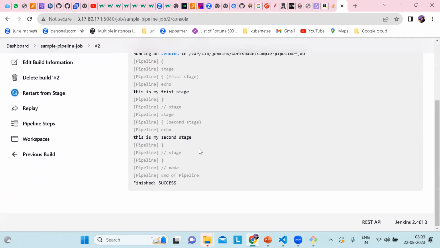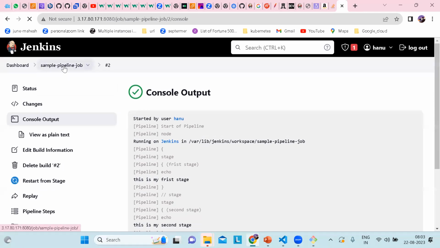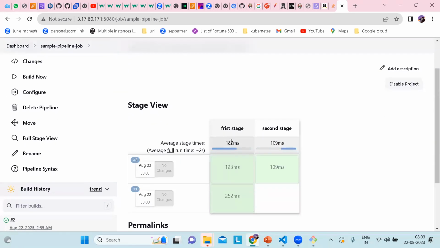If you observe here, in the first stage I am printing an echo, and in the second stage I am printing as well. If I click here, it will show the first stage and second stage. The first stage takes 123 seconds, and the second stage takes 109 seconds. This is the average stage time.